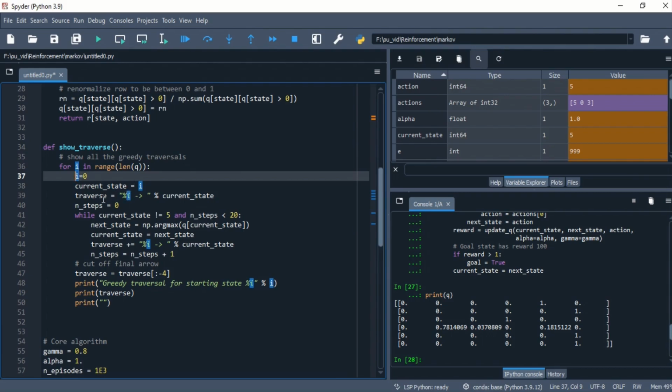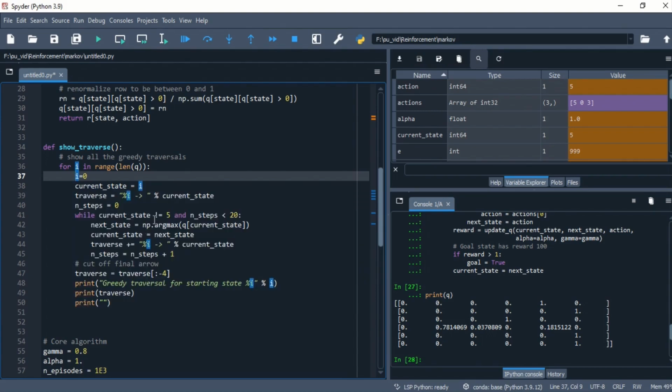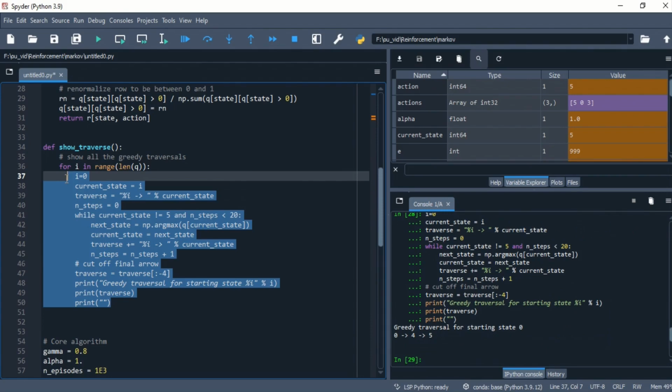The current state is 1, so I am traversing 1. The number of steps here is 0. We will traverse until we reach the goal state 5, and the maximum number of steps I want the agent to try is 20. After that, I'm just changing the value from 0 to the next possible state, and the current state I'm displaying. Let me execute this chunk of code for state 0 so that you can understand what I'm telling.